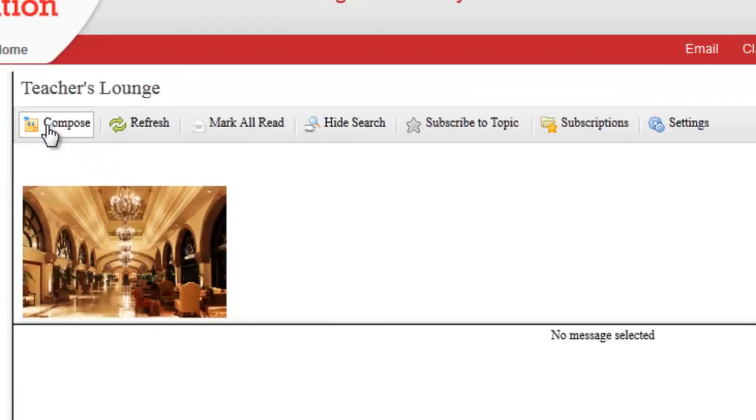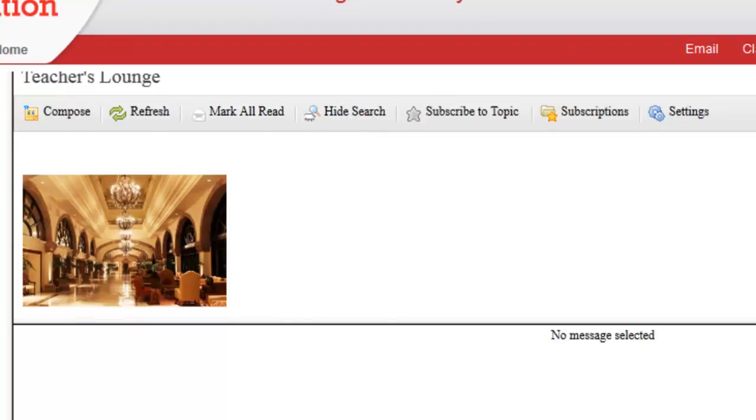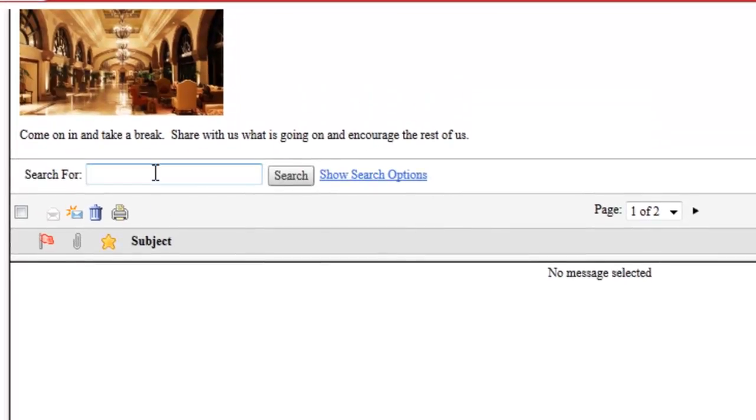Compose is obvious. This is how you post new messages. Refresh will refresh to make sure that you have no unread messages that have appeared since you've been in. Mark all as read. Once you click this, there's no going back. So only do it if you're sure that there's content that you don't need to read. In your courses, with you being the discussion facilitator, this is not something that you should use often. There is a search option within forums right here.